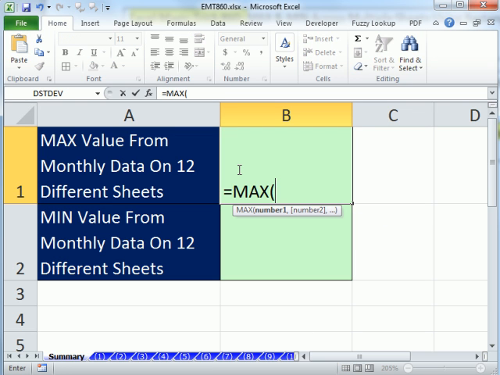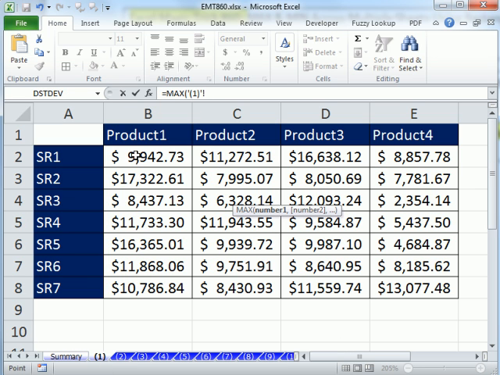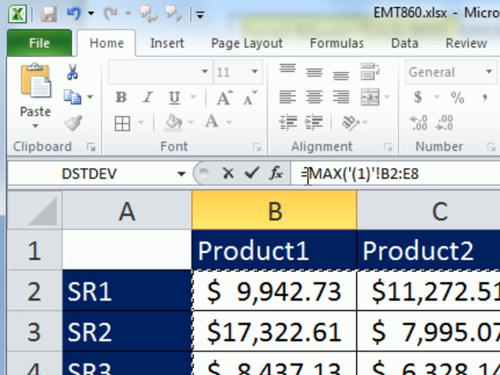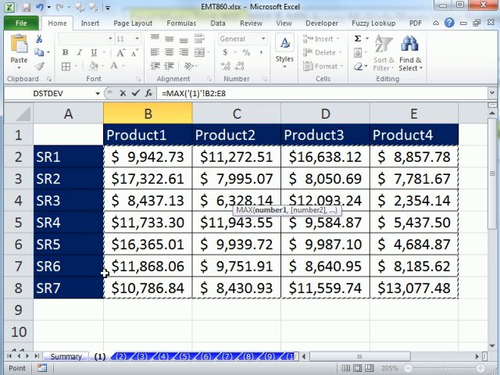And now we're going to use what's called a 3D cell reference. Now here's how this works. We click on the first sheet. Remember, there's 12 of them, right? We highlight the range. Up here in the formula bar, you can see there's the sheet name, meaning 1, exclamation point, and then B2 colon E8.